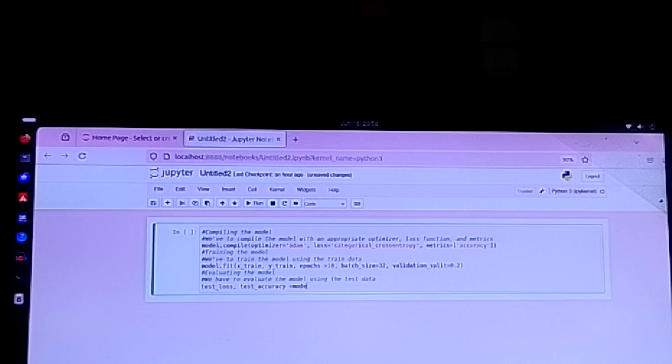model. Since we are going to evaluate the model, it will be model.evaluate, x_test, comma, y_test. Then print. We have to print the output.